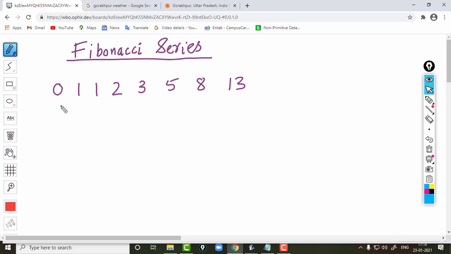The series which you can see on your screen is known as the Fibonacci series. In this, the first two numbers are 0 and 1, and the remaining numbers are the sum of their previous two numbers. So 0 plus 1 will give me 1, 1 plus 1 gives me 2, 2 plus 3 gives me 5, 5 plus 3 gives me 8, 8 plus 5 gives me 13.